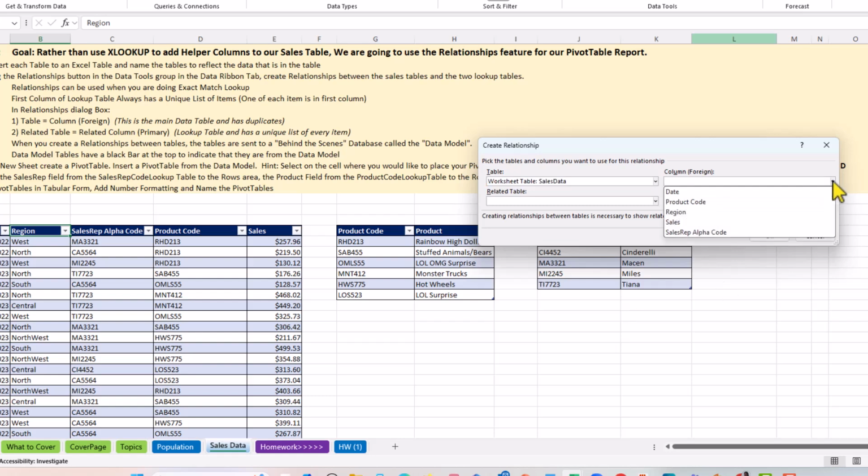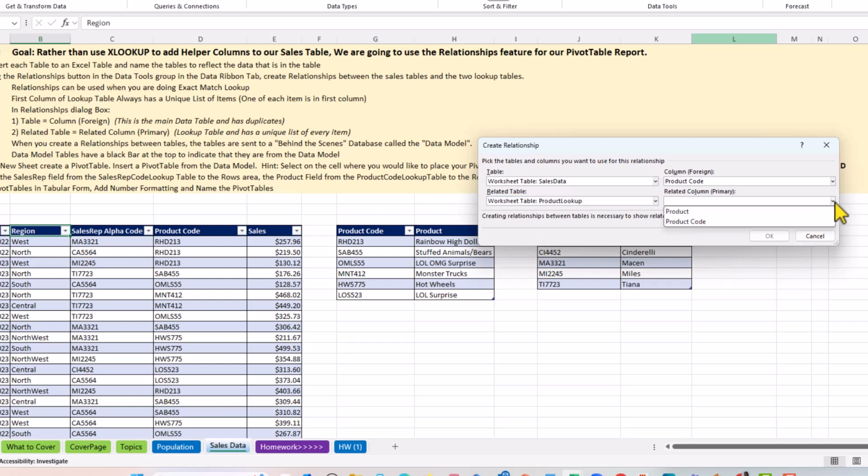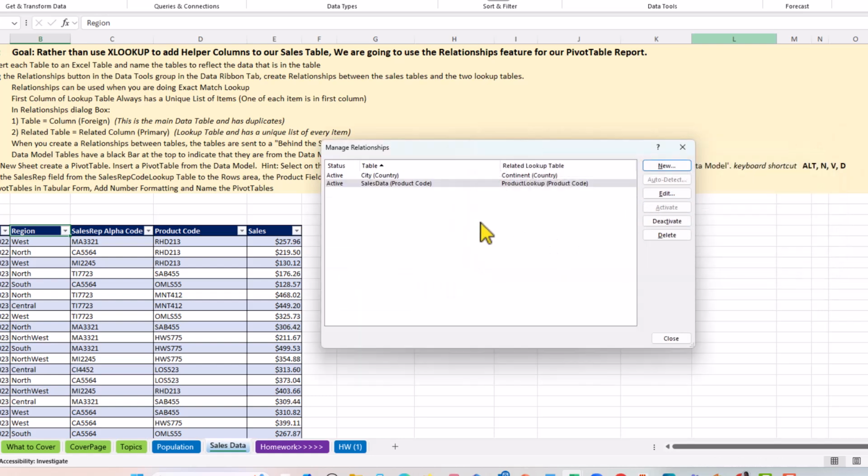I will click on that arrow and I will select product code. Now my related table will be the product lookup table. Click right there and I will select product lookup table. And these two columns have to be the same, so it's the product code for both tables. These two columns are the basis of our relationship. And I will click OK. And you can see it's creating our relationship behind the scenes. And now we have a second relationship there.